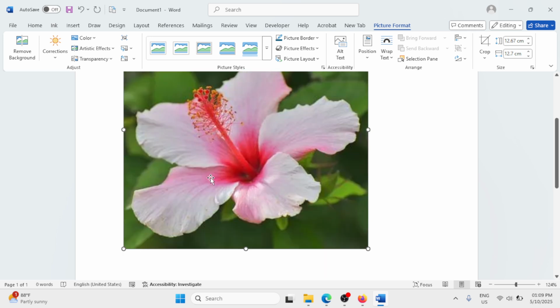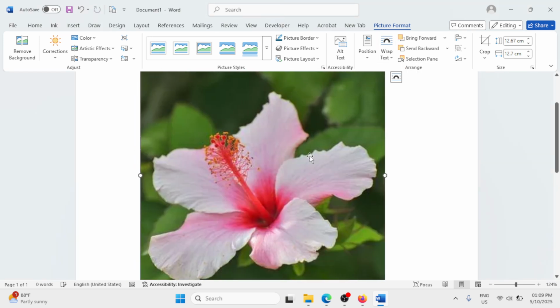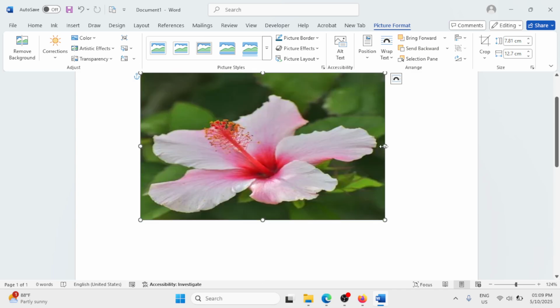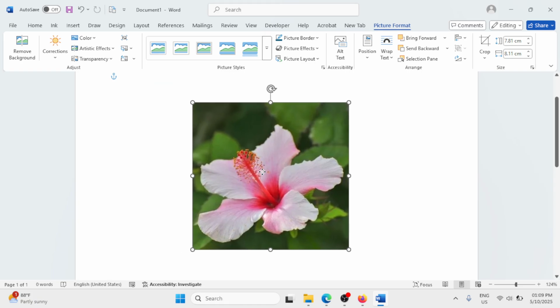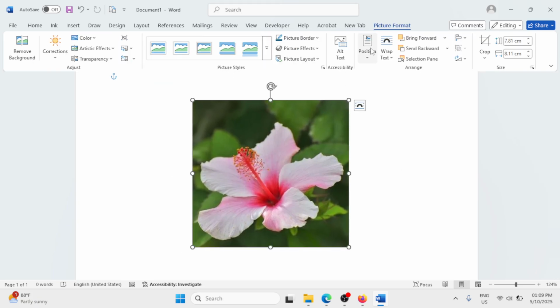So you have to select the picture first. Okay, let me just quickly move it from here. Okay, so once you have your photo, you have to select it. In order to select it, you have to click on it, and the Picture Format tab will appear right here on the ribbon. Now you have here Picture Effects.